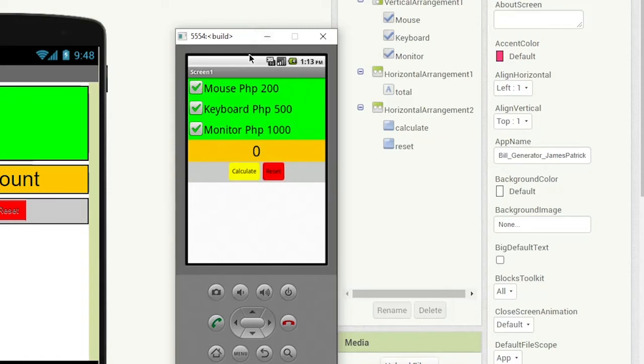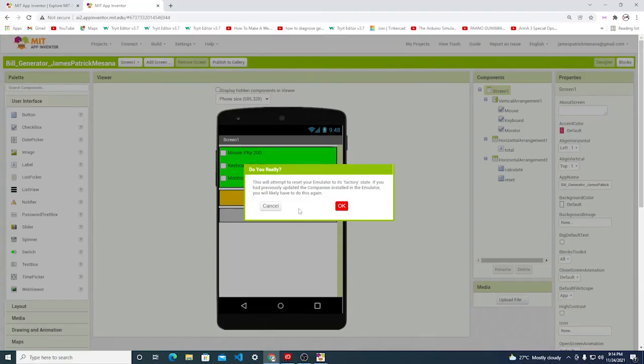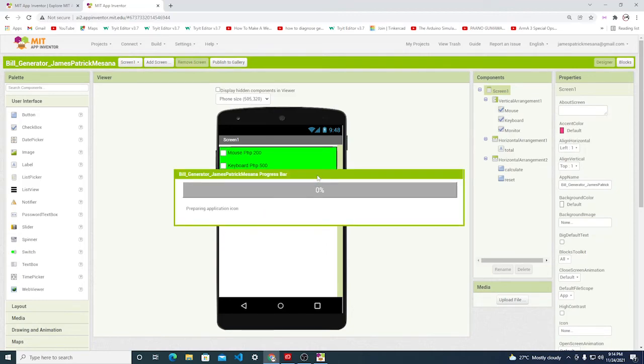Ganun lang. And then, after nyan, close natin sa emulator. Okay. And then, build na natin. So, paano mag-build sa ating MIT? So, i-click lang dito sa taas, build. So, pipiliin natin si .apk dahil Android tayo. Okay, so antayin natin itong window na matapos pag-compile.